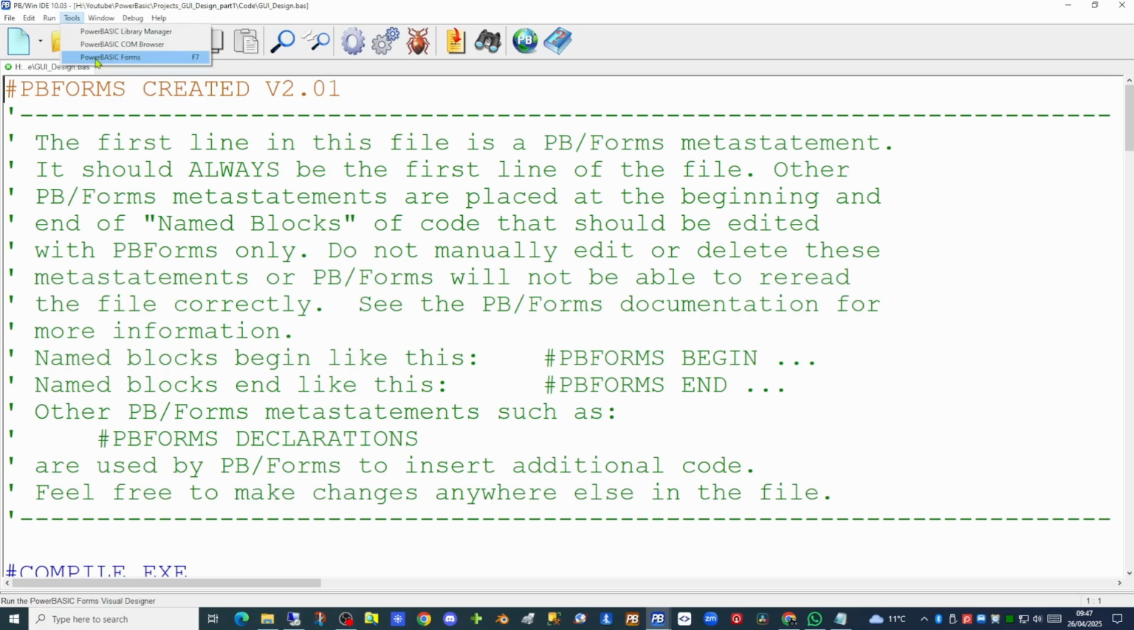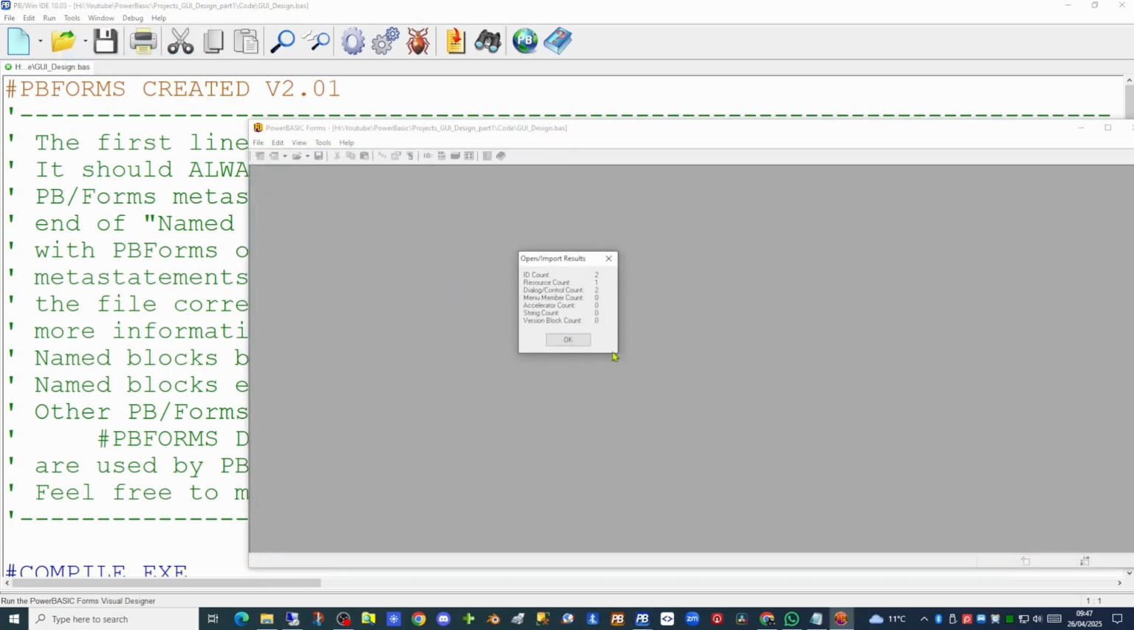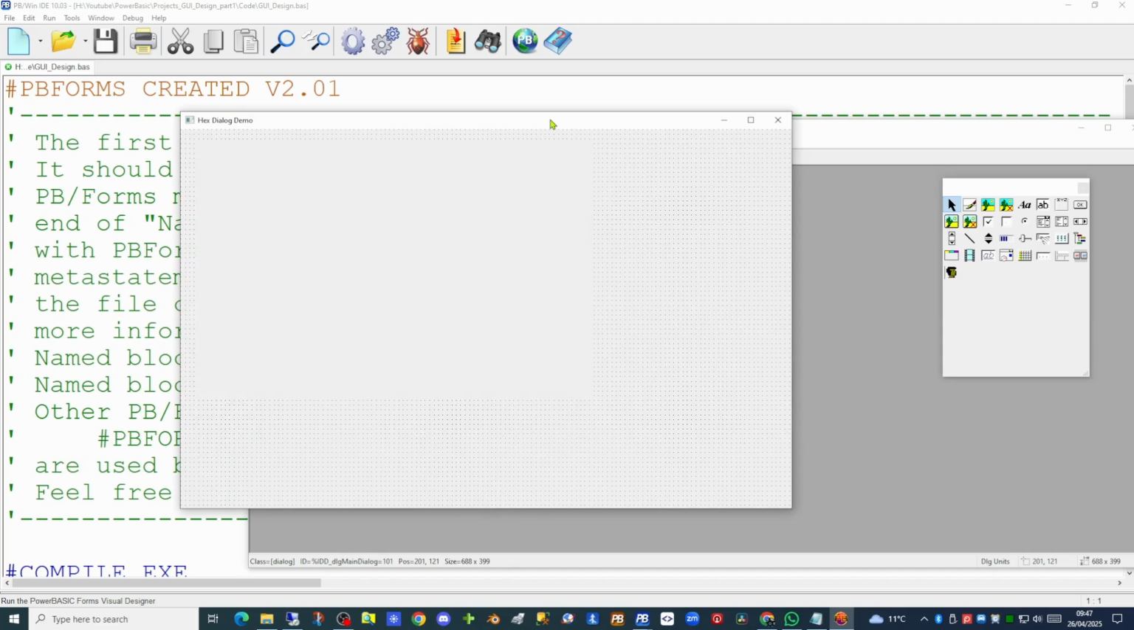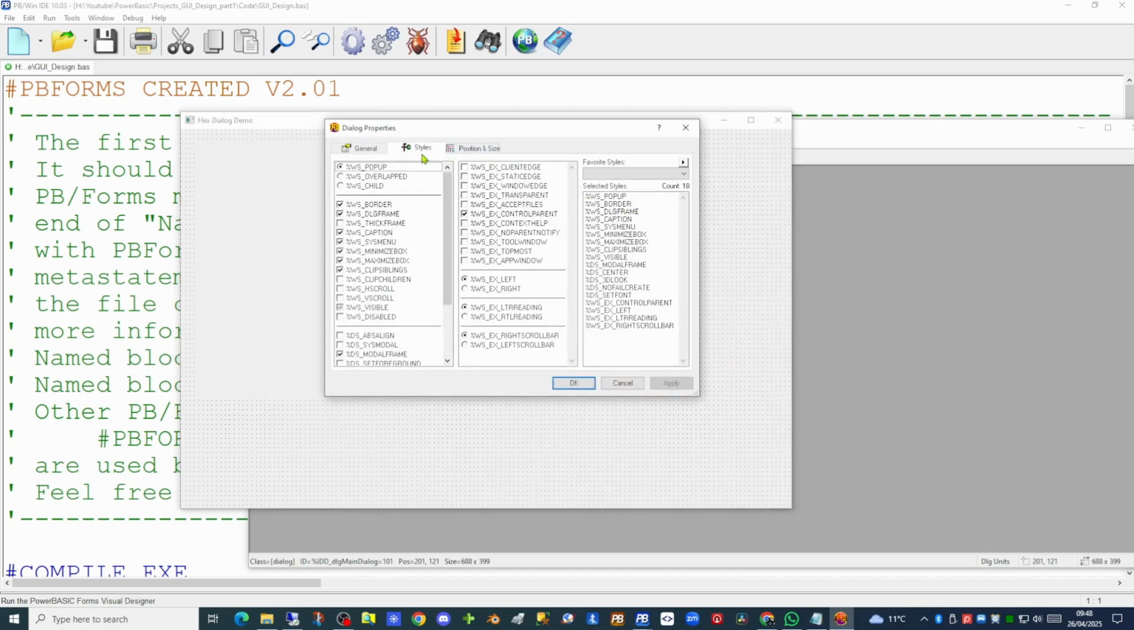We will launch PowerBasic Forms, and the form I have designed is a simple form with one graphics control on the form. Here is our graphics control, and here is the basic form. If we have a look at the styles, we'll see there's nothing particularly special about this form. It has a dialog frame, it has a caption, a sys menu, and it has the minimize and maximize boxes turned on.